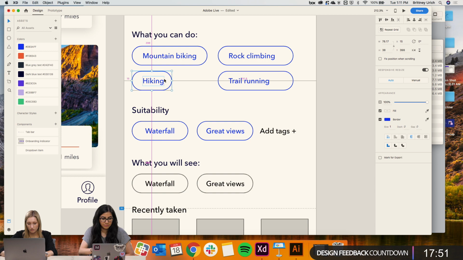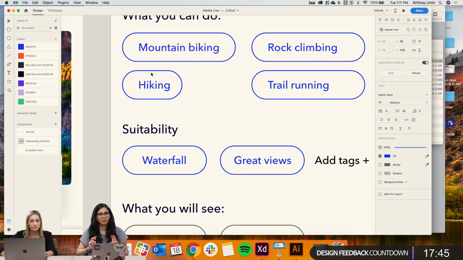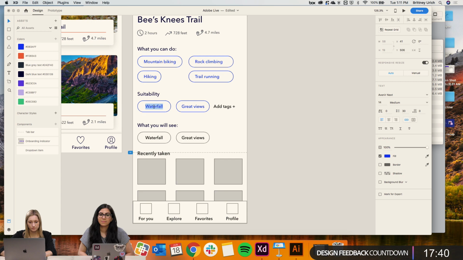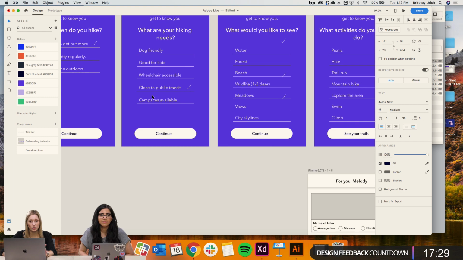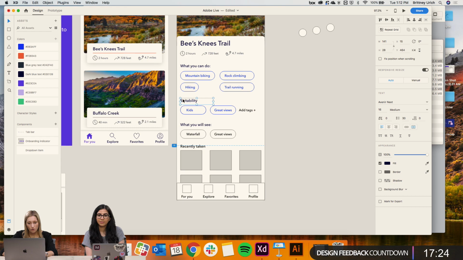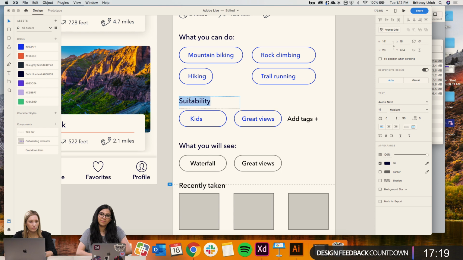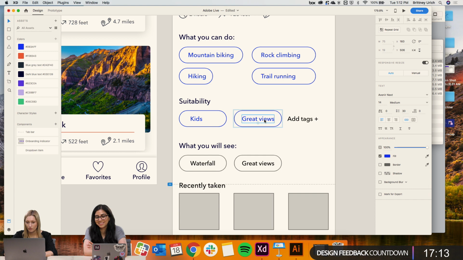Giuliano is saying maybe suitability can be changed to friendly too, and then like dogs, kids. So maybe, the only thing is we've got the public transit option in there and campsites available. I like that suggestion. I'm just thinking maybe we would have to move some of those into a new section. Or maybe has something like that, like has, I don't know. We'll keep thinking.